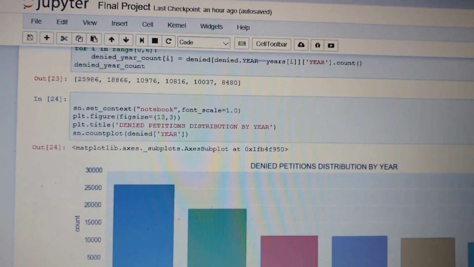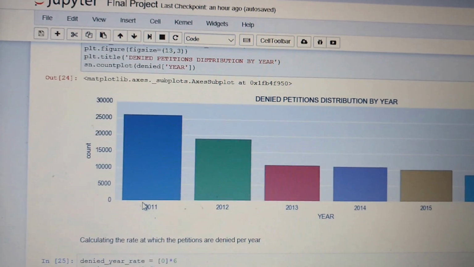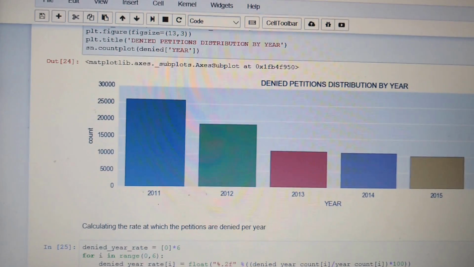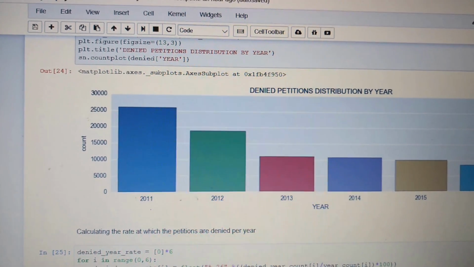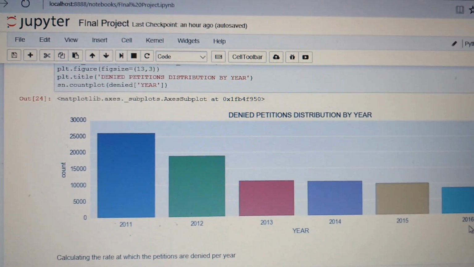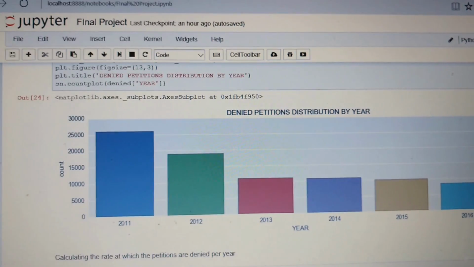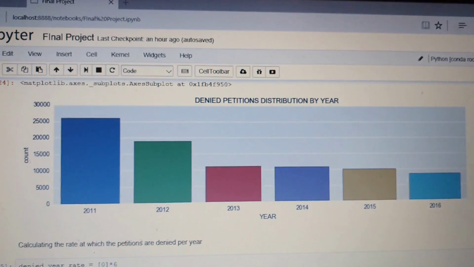So here in this plot you can see the petitions which were denied are maximum during 2011 and minimum. So here we can analyze that despite the rise in filing of petitions, the number of denied petitions was going down. Okay, so this is one of the conclusions which I have drawn.